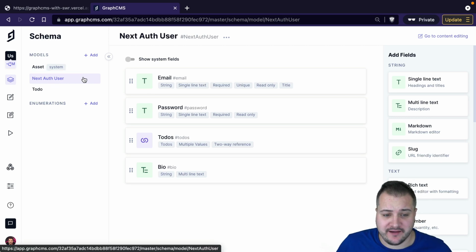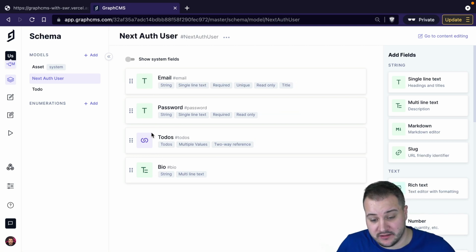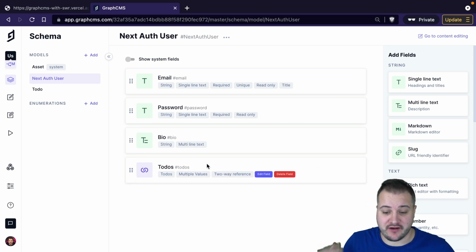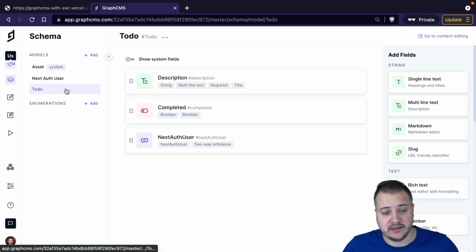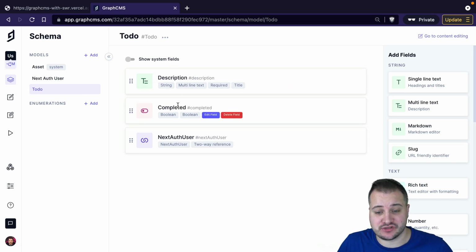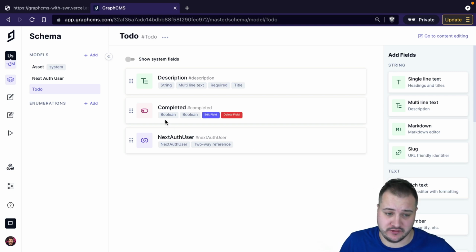So first up, we have the NextAuth user model. This has an email, password, the bio, and that all-important list of to-dos. And the to-dos is a reference or a relation that's two-way to the to-do model. The to-do model looks a little bit like this. We have a description, a completed Boolean, and then we have that reference back to the user.